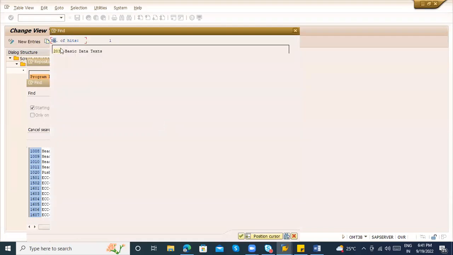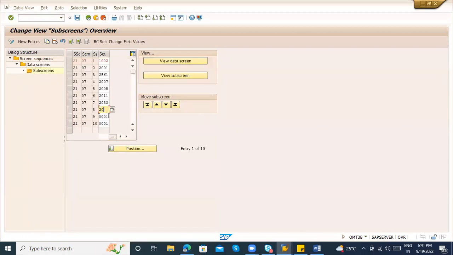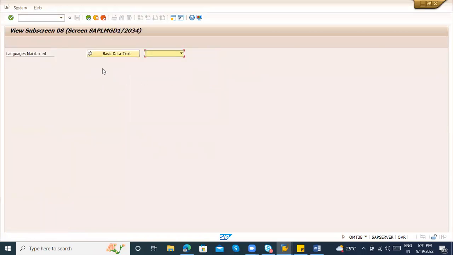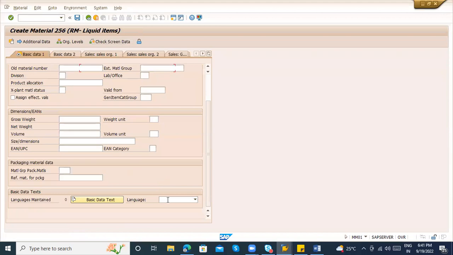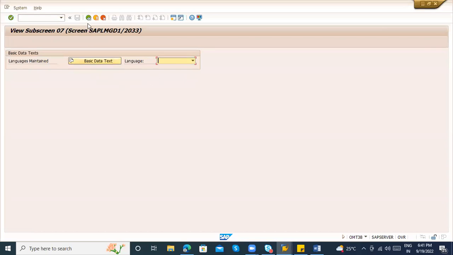Any questions here? If you want, we'll try one and assign it here. So let me assign this 2034. Now this is a standard one. I will change it again. If I click on view subscreen, it is something like some languages maintained. This subscreen is a different one: this is the 2033 and this is the 2034. If you see 2033, it has the same view subscreen. This is also the same screen. That's why you are confused about that, but both are the same.